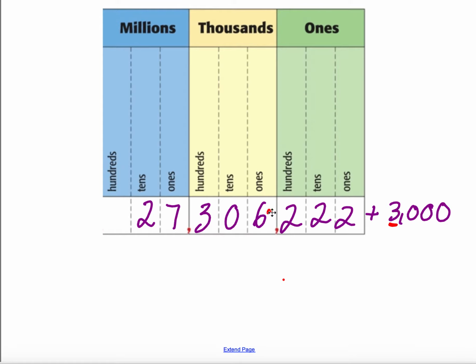Now I can do the same thing, even if it's not just a 1,000 or 2,000, even if it's a 3,000. I'm going to look just to my ones place, my thousands place. I'm going to add 3, so that becomes a 9. 27,309,222.